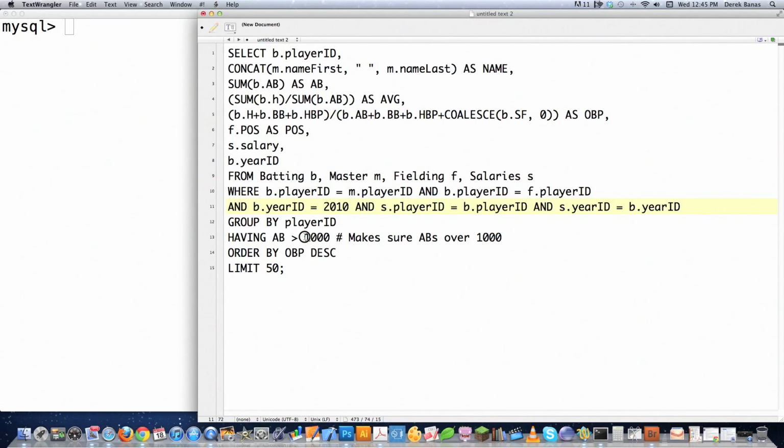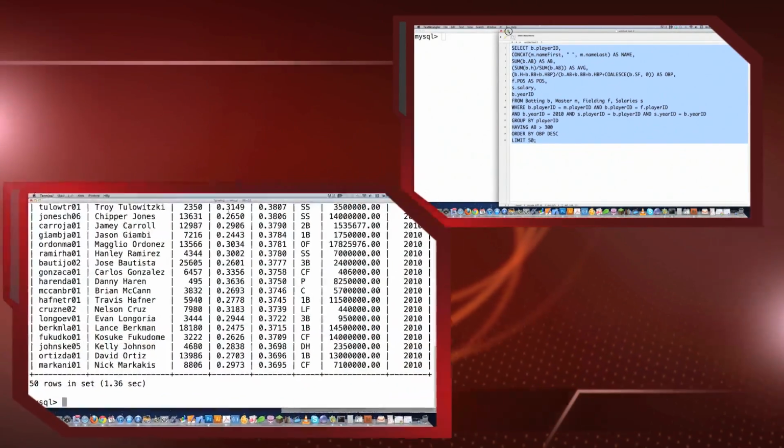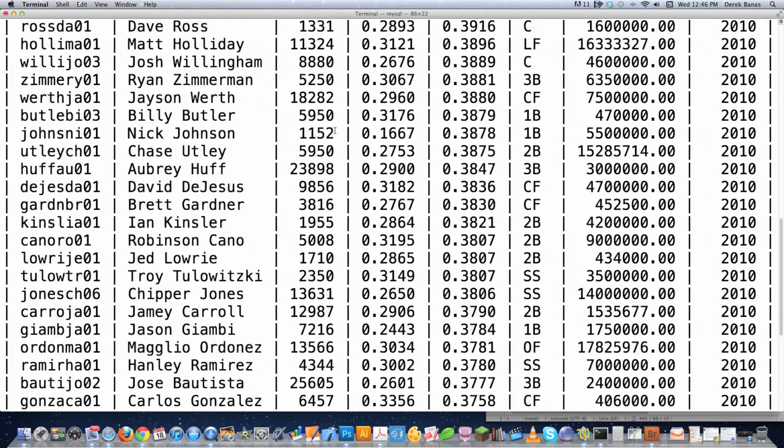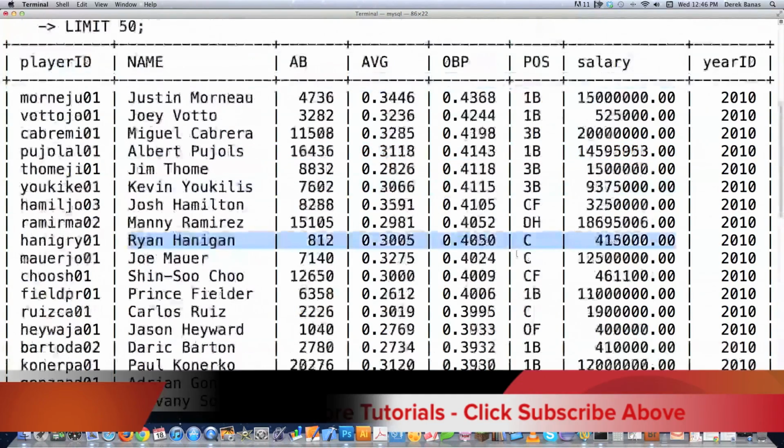And now I'm not working on historical information, so I'm just going to change this to 300 instead of 1,000. But everything else I'm basically going to leave exactly the same. Let's copy that, throw it over here and see what happens. And there you could see, now we got a whole bunch more information. This is all 2010 data. We got our averages, we have our on base percentage, we have our position, we also have our salaries. You can see who is really a great player based off of their overall salaries. So play around with that, it's kind of neat.